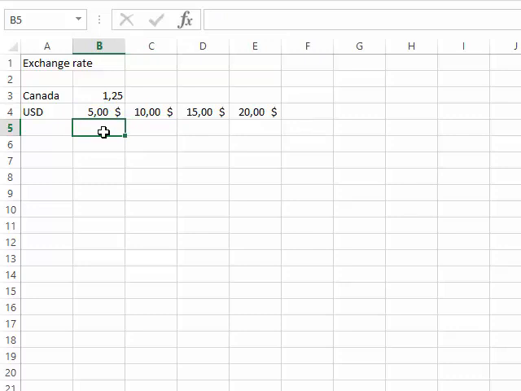The only thing you have to do is multiply the two, so it's equal. Multiply the exchange rate. I'm using the up cursor, as you can see. Multiply by $5. So there you go. That's for every 5 US dollars, you're getting 6.25 in Canadian dollars.